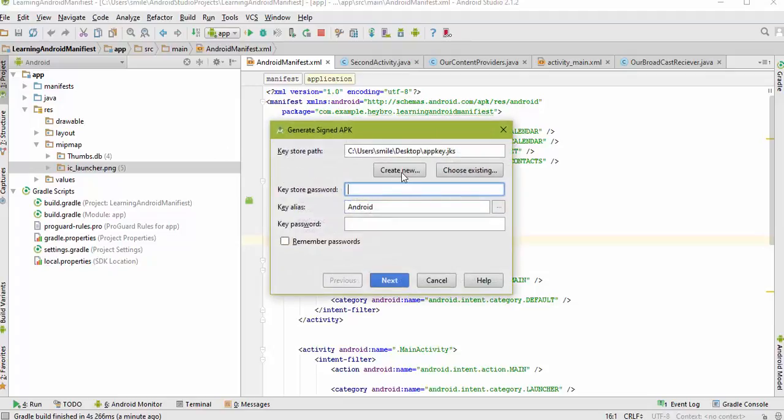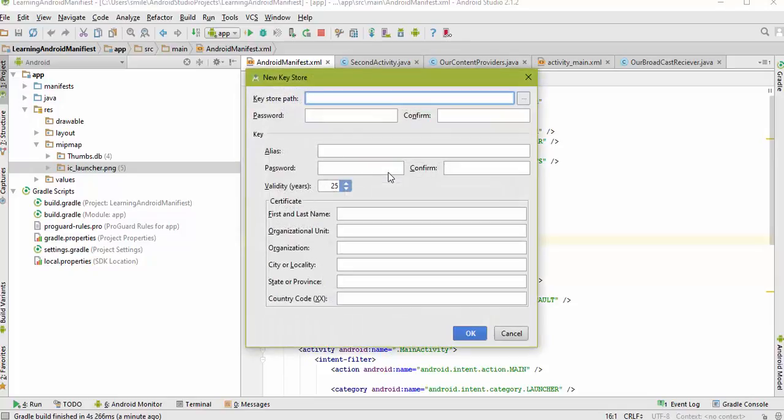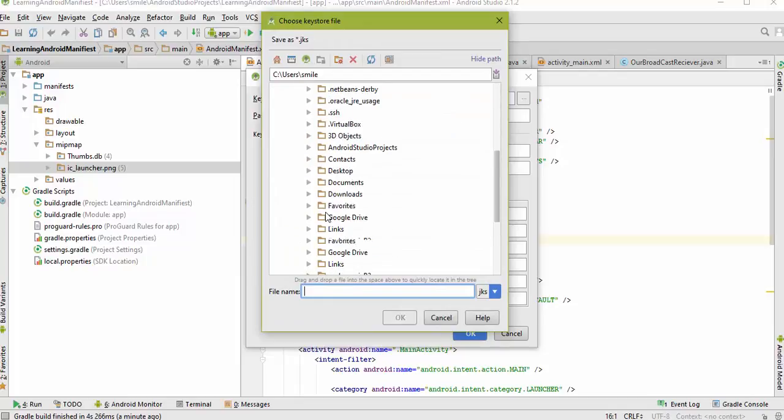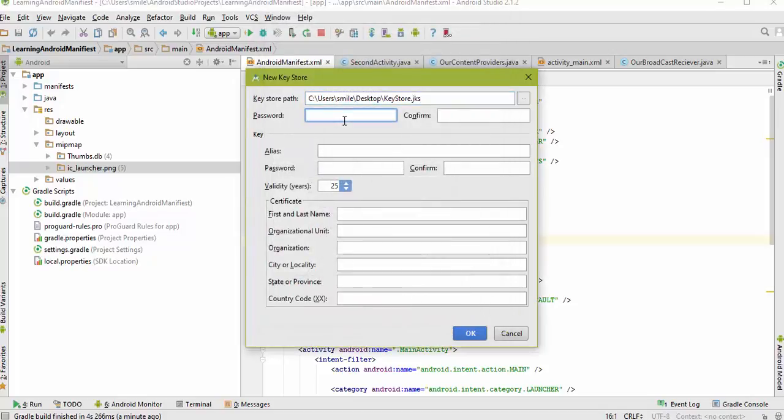In a new case it might be something like this, and you need to hit create new, and then you need to choose the path for your key store. So just click them. For now I'm going to store it on my desktop and name it keystore and hit OK. And then we need to provide the password, and I'm entering my password. You need to name your alias, so I'm going to name my application's alias as Outlook.